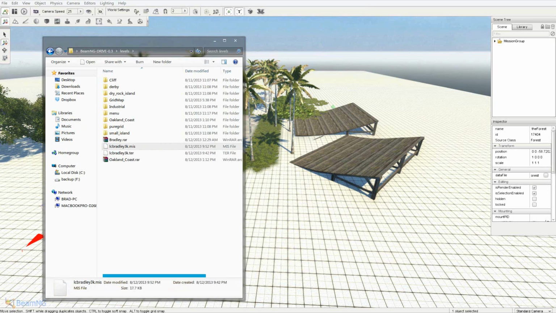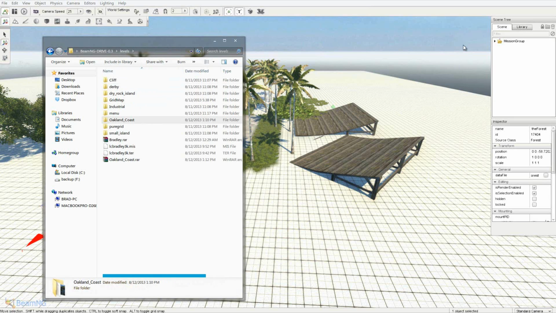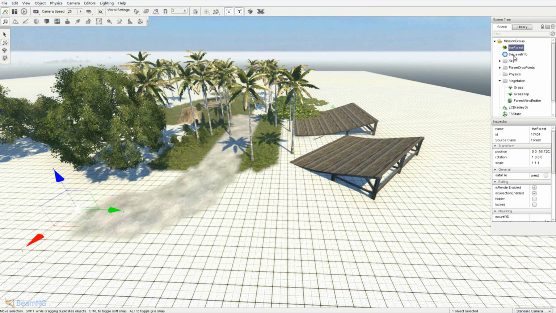What else do we need? Let's see, here's my other one. So we still need the forest file. Forest kind of confuses me, but I think we can get this done. If we go over here to our mission group, it should just tell us where the forest is. I don't know how it got out of that folder for some reason.